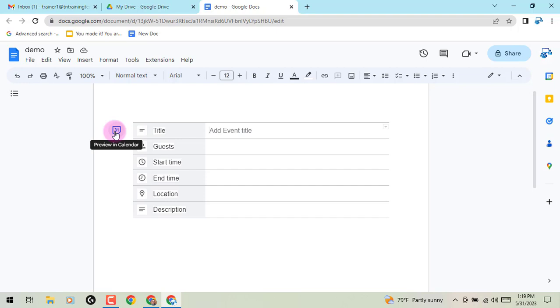Once again, that's under the insert menu, building blocks, calendar draft. And then from there, you can fill out all of this information of the title, who the guests are, start and end time, location, and maybe even an agenda or description of your event. You're complete with that. Click on that calendar icon and it will take you into calendar to finish things off.